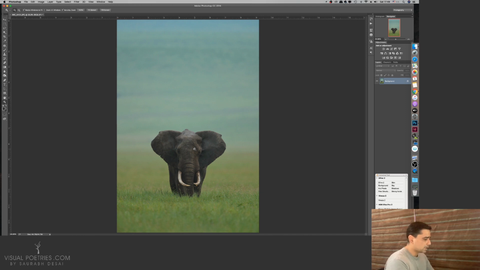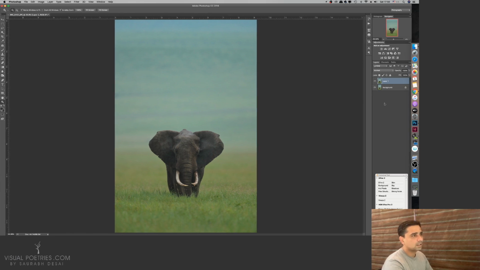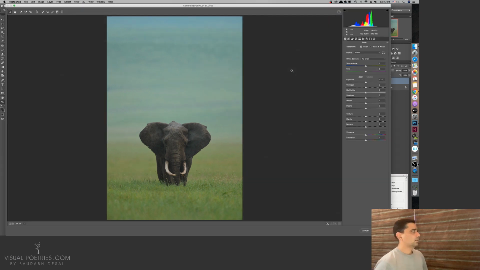Now pressing Command J, I'll have another layer here, the same layer you can see here. Just by pressing Command J, you will have another layer. Now by pressing Shift Command A, you will get Photoshop Camera Raw, or the raw image processor, whatever you want to call it.